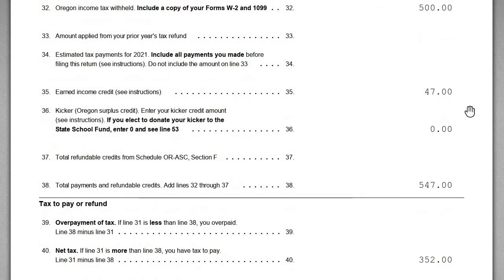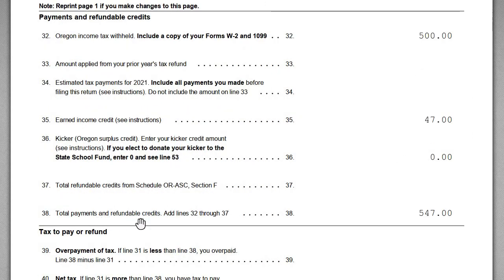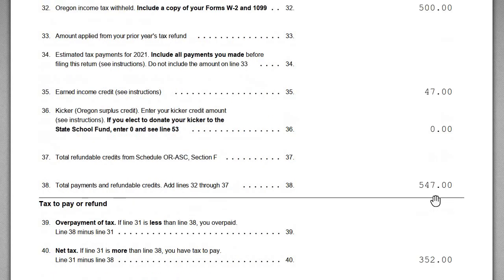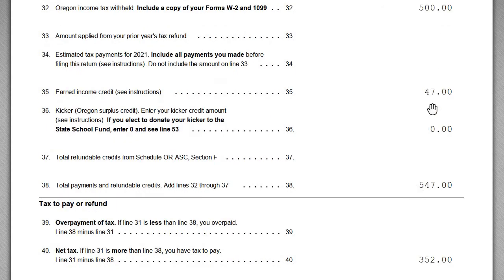So $47 is added to the amount of withholding, so the total payments and refundable credits. That's another nice thing about Oregon here. The earned income credit is fully refundable, so even if you have exhausted using this to offset all your tax, you can still get a refund of the excess amount. So $47, remember, it's 9% of the federal credit amount, 12% for families with dependents under the age of 3.